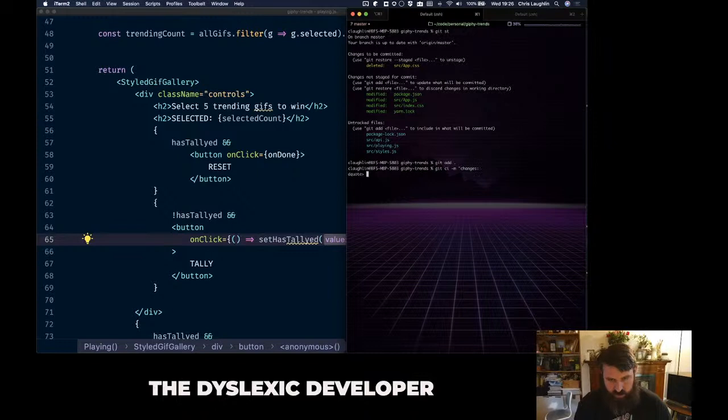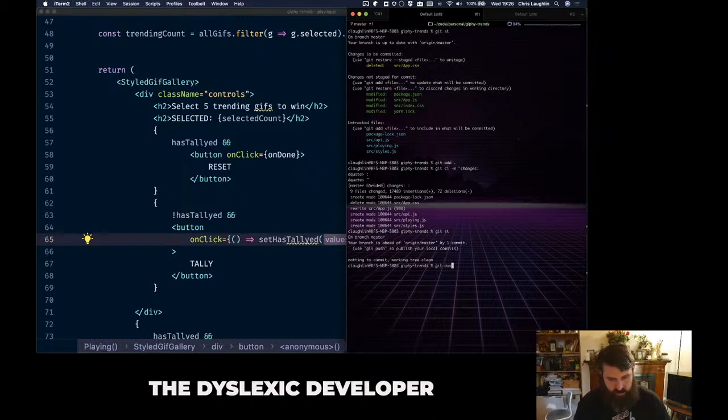As usual, a very meaningful commit. Git status, git push this up.